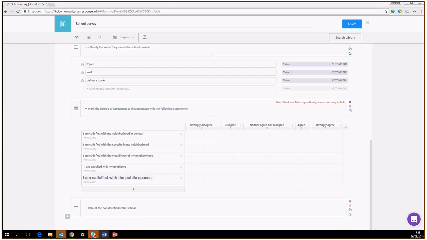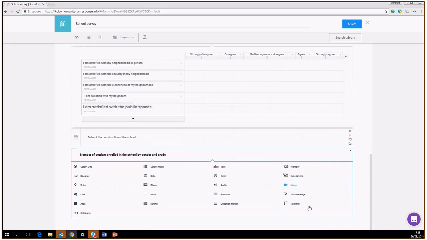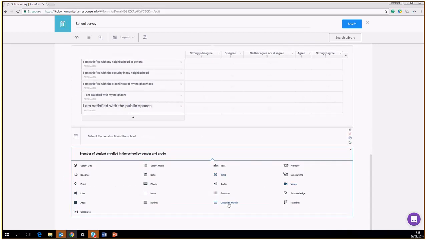An important thing that you can also do here is matrix questions, which are basically the same thing as simple questions, but they're organized and asked in a way that is quite simple for the user. In this case, we'll ask the number of teachers, number of students enrolled in the school by gender and grade. So we have the question, and we're going to put a matrix question in this case.